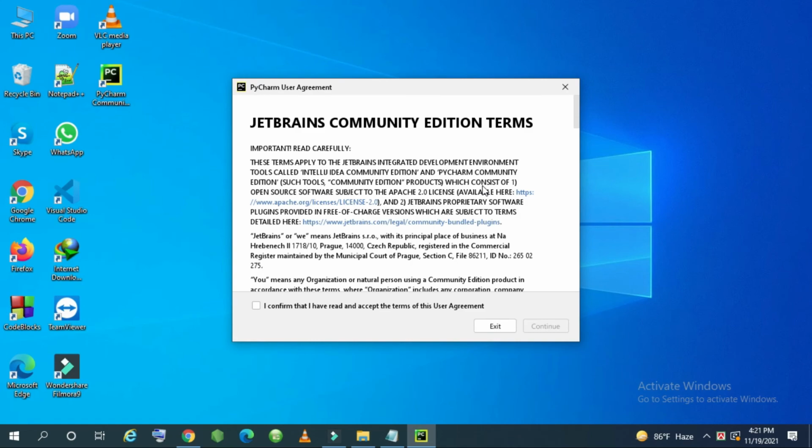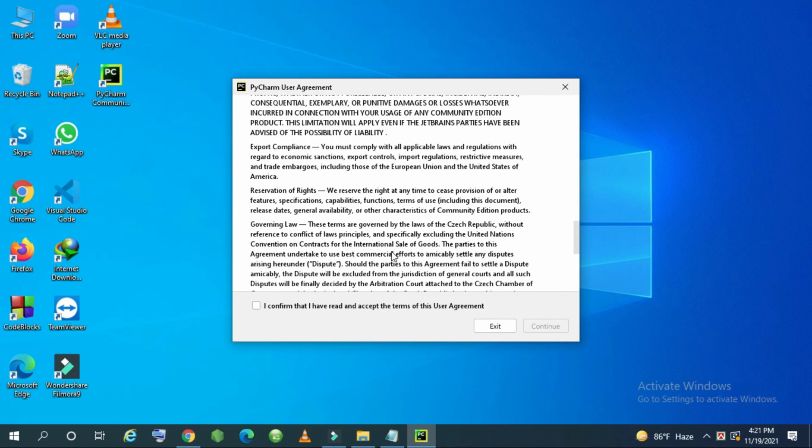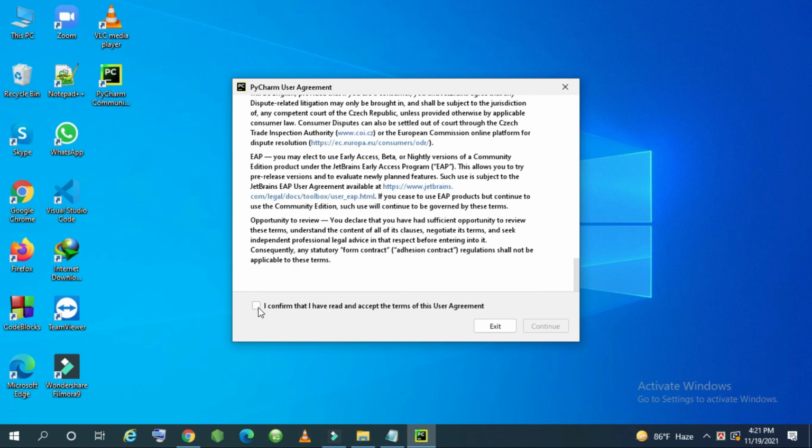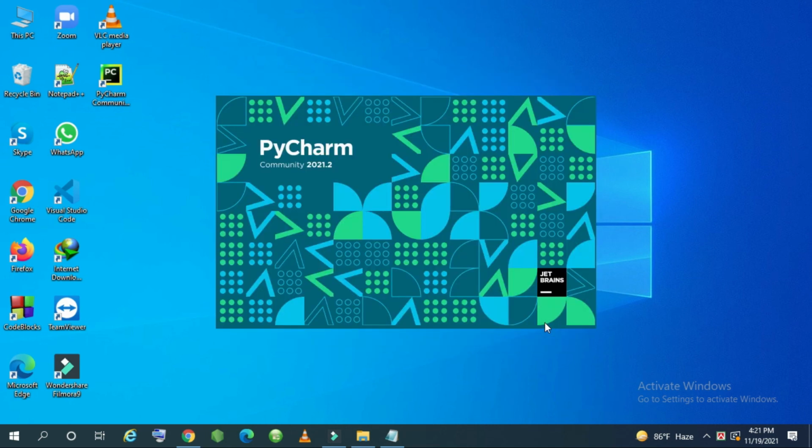In the PyCharm editor, you have to confirm that you agree to their agreements. Check mark this option and then continue. Okay, you can now start your journey with PyCharm.